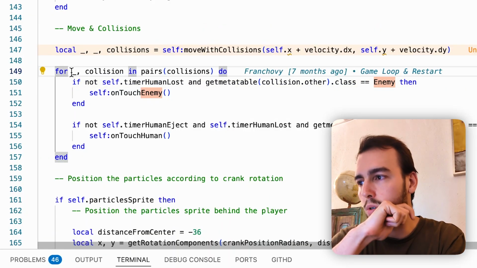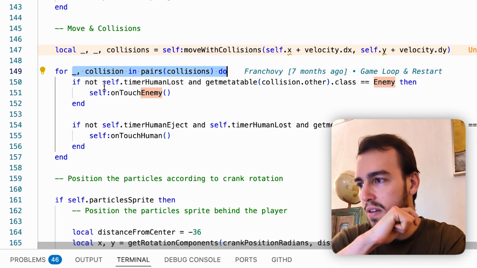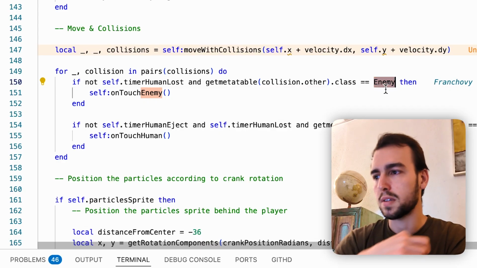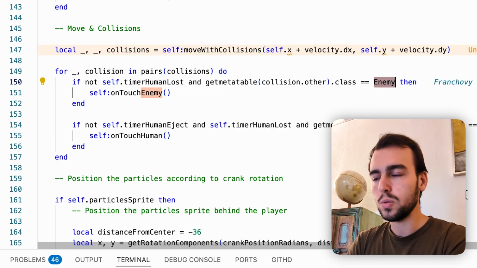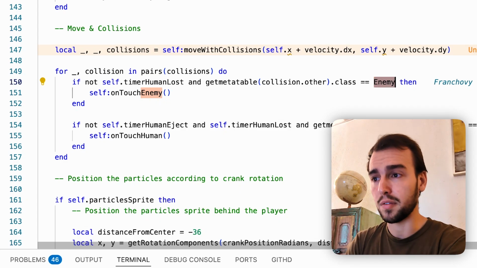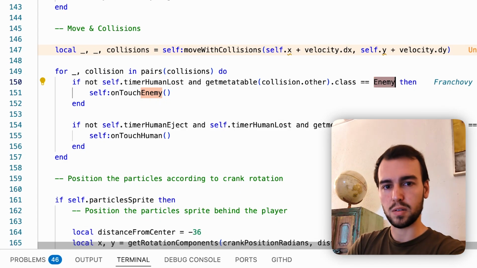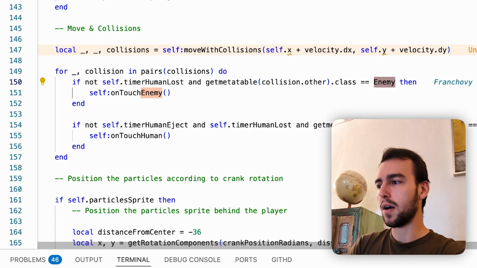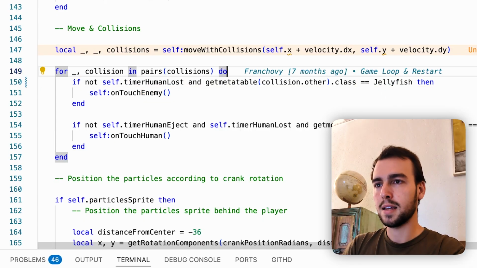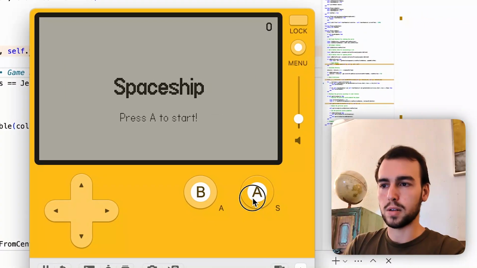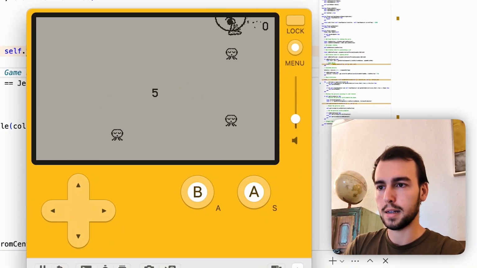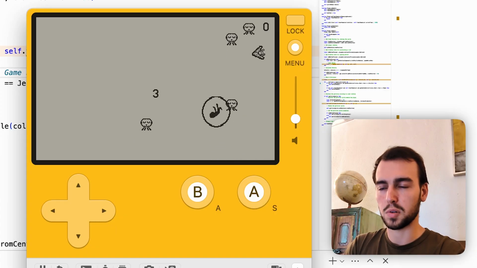And then inside the for loop of collisions, there's if not self.timer loss, collision.other.class equals enemy. So I mean we could check the super class, but that's a bit of an extra piece of work to do. So for now I'm just going to do jellyfish because that's our only enemy class. And now the game works again. Boom, there we go. All right, as you can see, game works as it's supposed to.